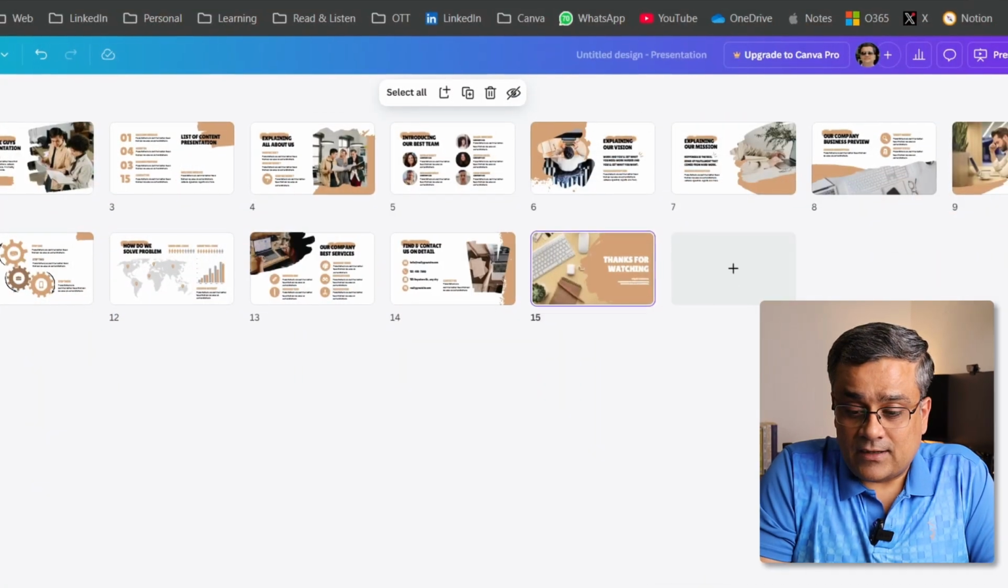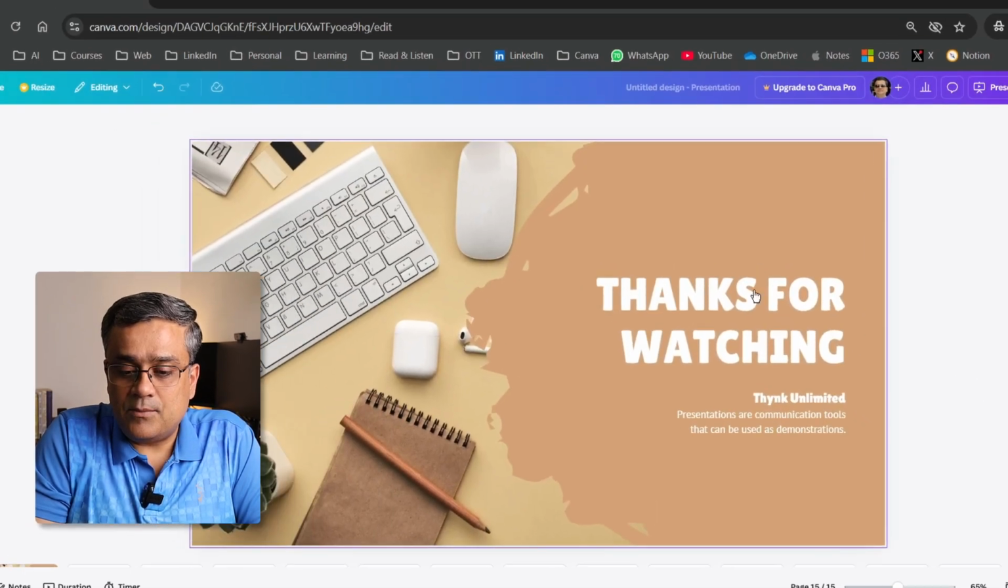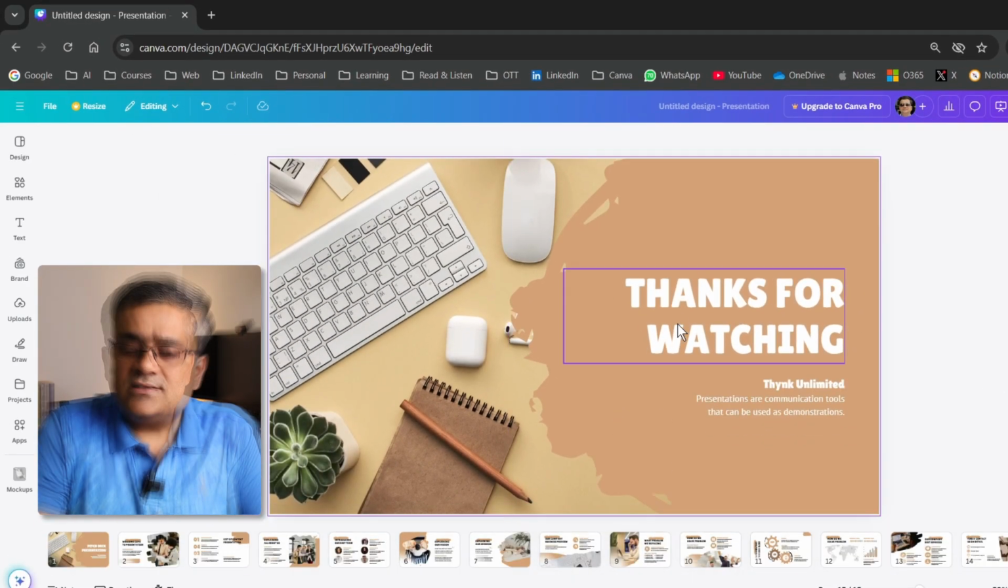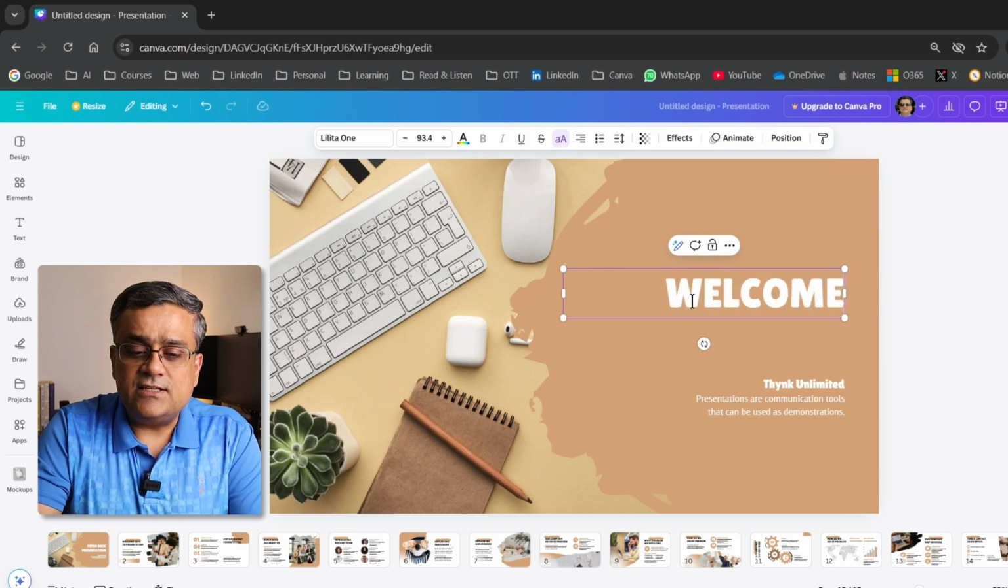Let me come back now, and if I click on close grid view, I'll come back to the basic page. Now a few things. If you want to change any of the text, you can just come and change it. It is that easy. Nothing much.